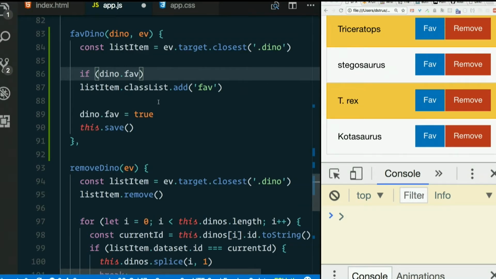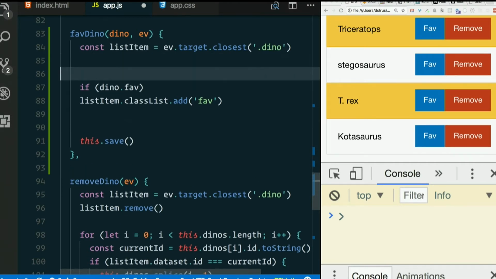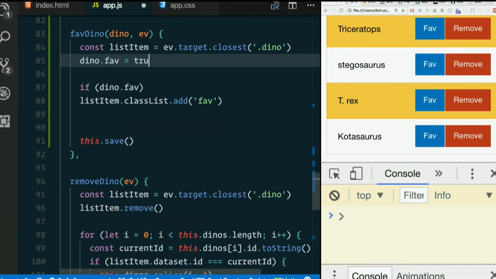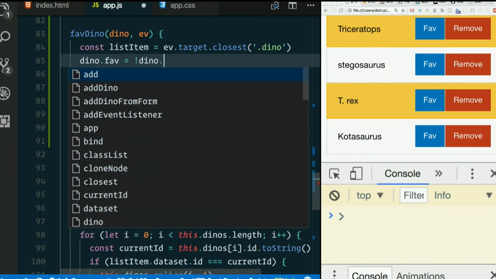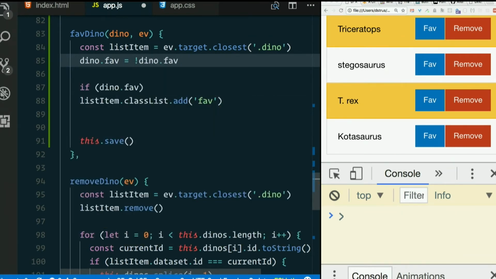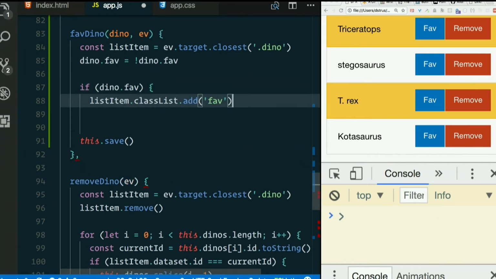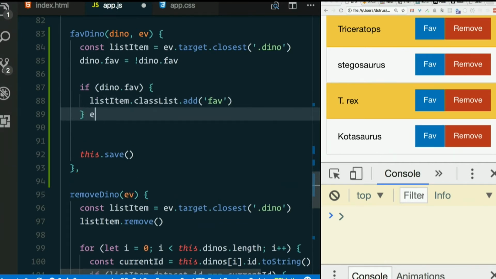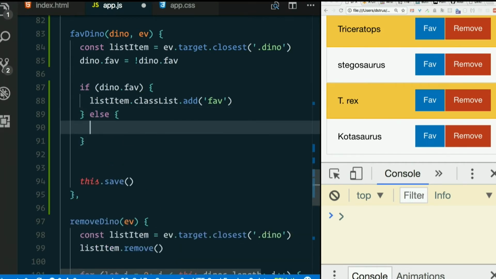So if we can do this at the end, we could change the value first. So instead of dyno.fave equals true, you could say dyno.fave equals the opposite of what it is now. If it's true, make it false. If it's false, make it true. Then we check if it's true. And if it's true after we've done that, then we add the class. Otherwise, it was true and became false. So we should remove the class.